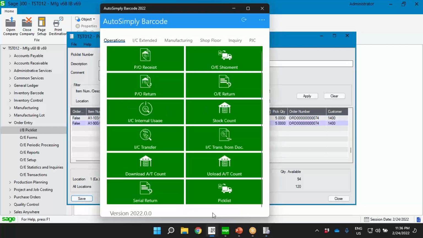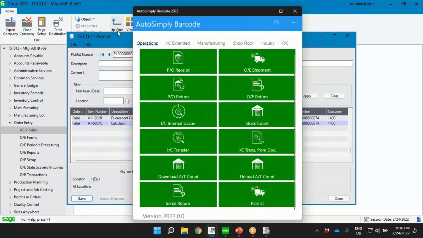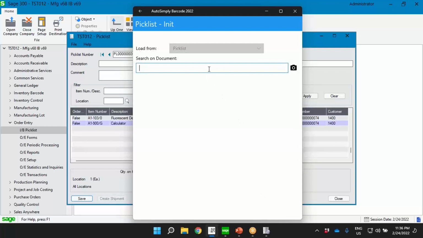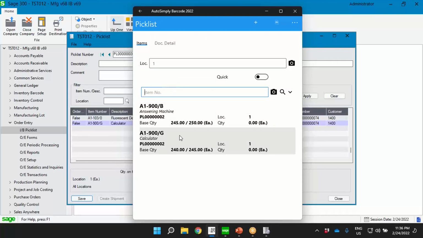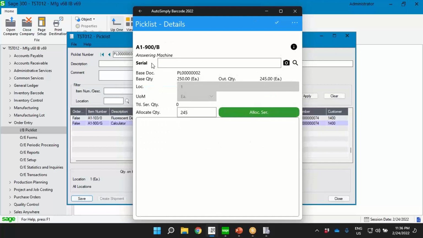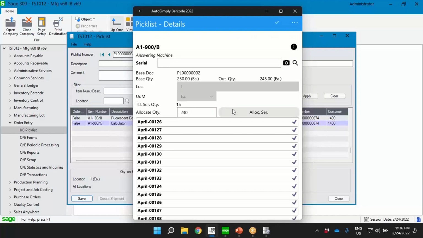Ideally, the client would use it together with barcode. So once somebody has created the PickList, then in the real world, the user can use the barcode mobile devices to do picking. So again, I would scan the pick list, or I can just look for it if I want. And then let's say I'll go back and answer the questions later. And from here, just input what I am picking. So let's say for the answering machine serial track item, out of this quantity to be picked, I have picked 15. And then I can allocate serial numbers if I want.